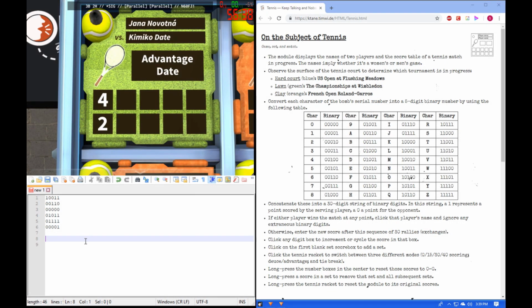Alright, we'll go over another example here. In this case, this looks like a women's play. This time, we have the advantage to bottom, and our score is 4-2.